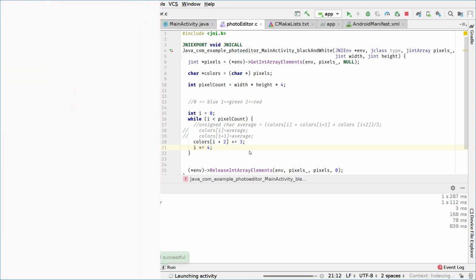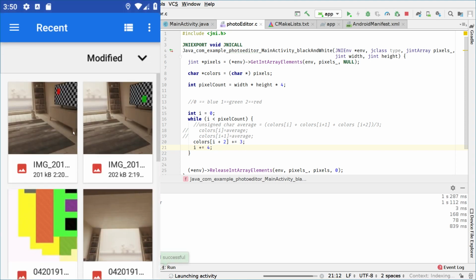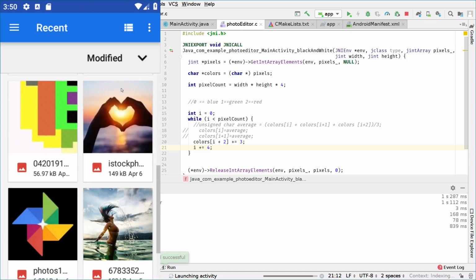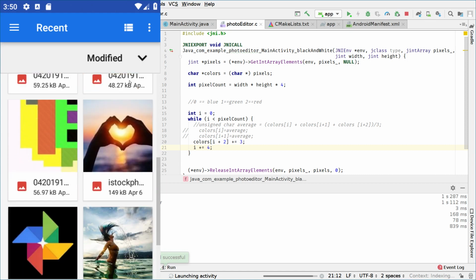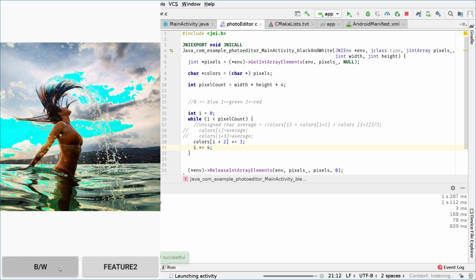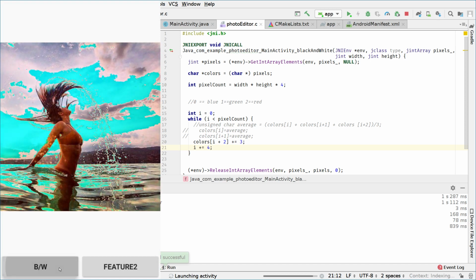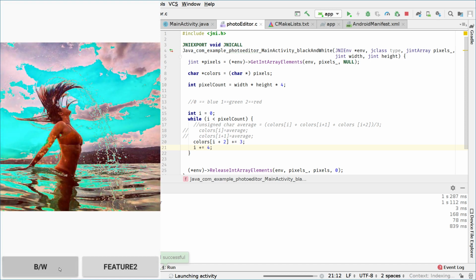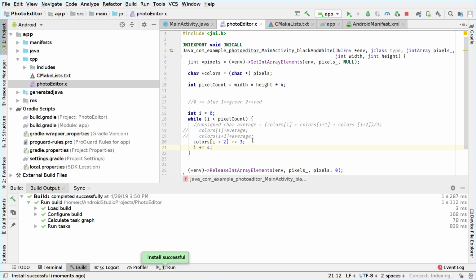So I'm running the app. If I click on select image, I will select maybe this image right here, okay? And if I click the button, it will become more red. Why do we have some green structure here? Well, because the color may run out of bounds, okay?